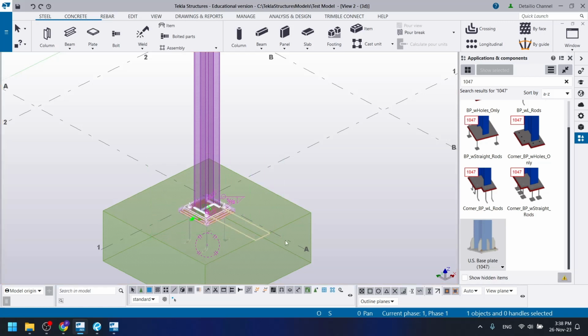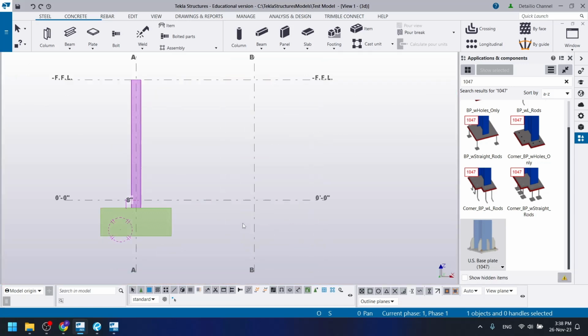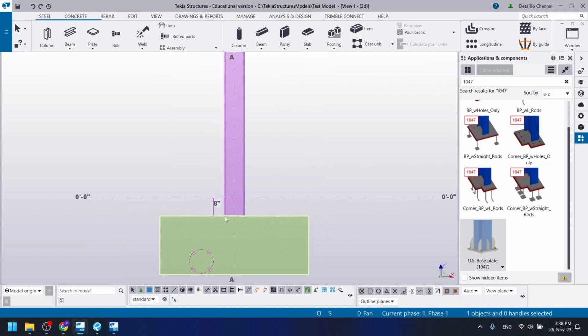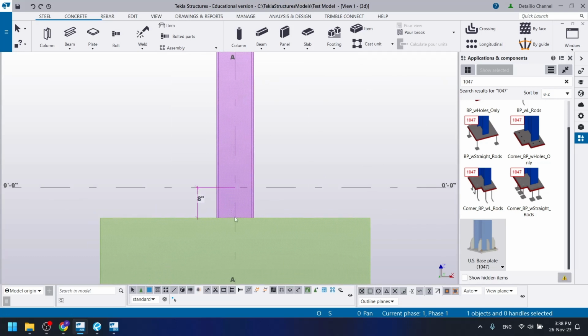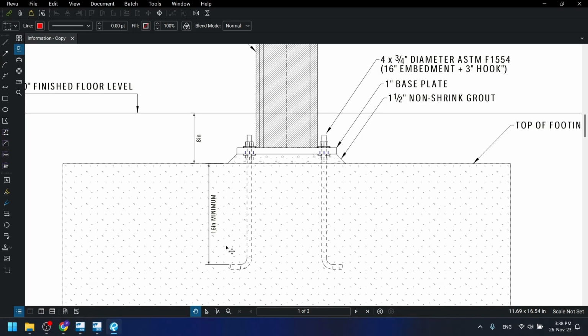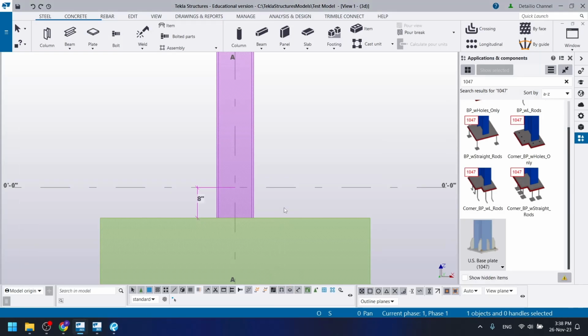to be resting. If I go into a section view, you will see that the column is already placed with its bottommost point on top of the footing, 8 inches away from the finished floor level as it is per the design drawings. This is important as when we start to detail, this bottommost point will dictate where the component will be placed.